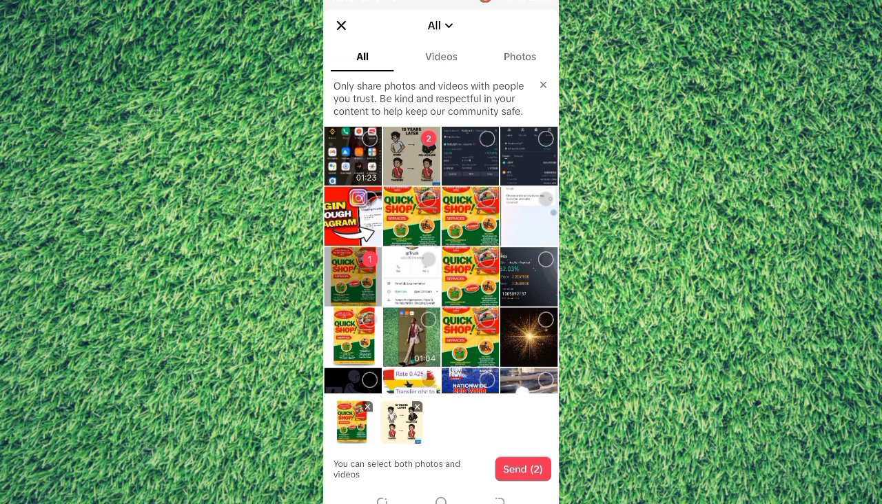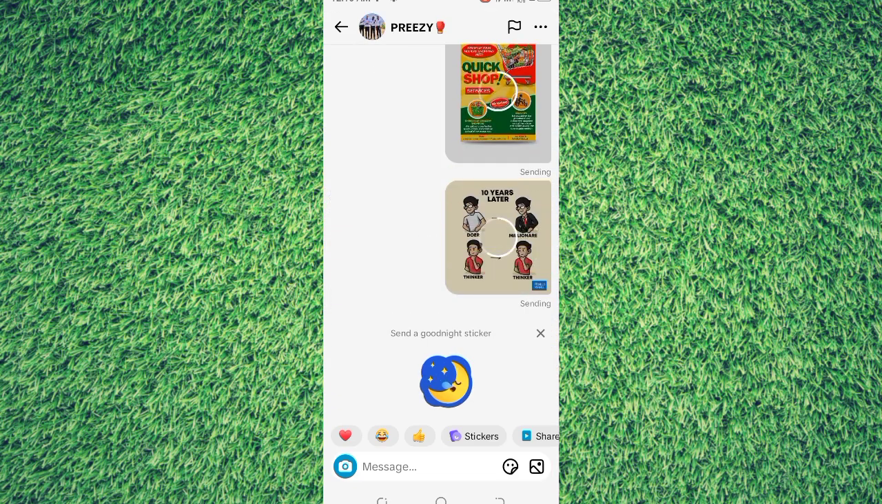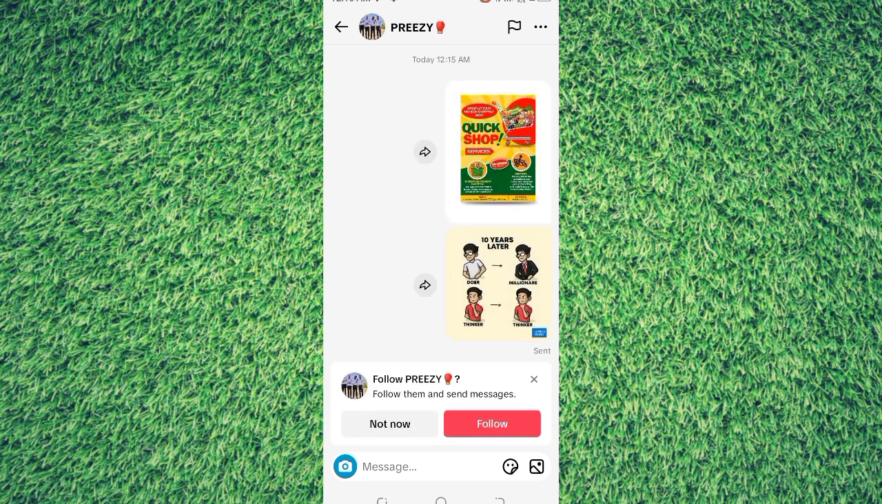After that, you'll see the send button appear. Tap that too. So there you have it, a simple guide on how to send photos through TikTok messages. So that wraps up this tutorial.